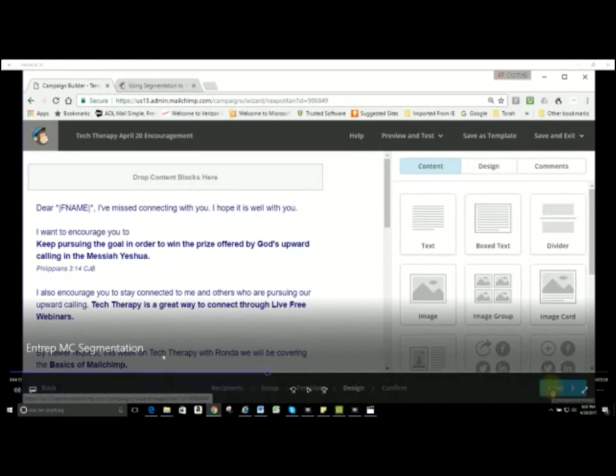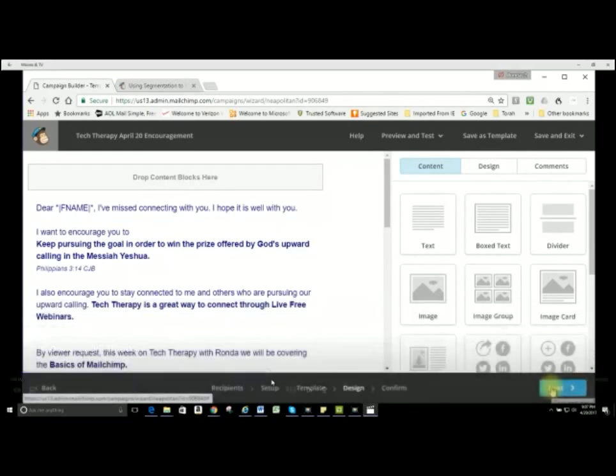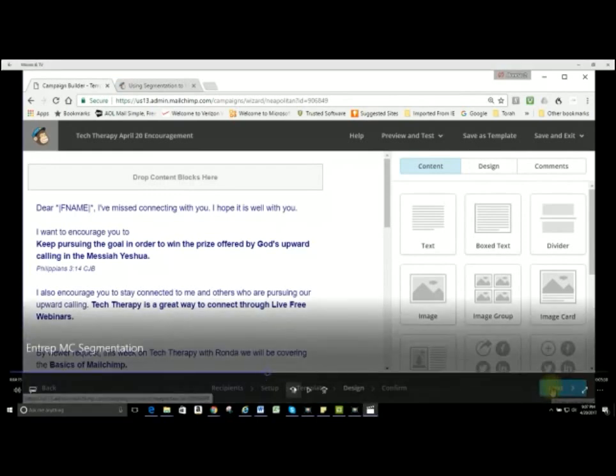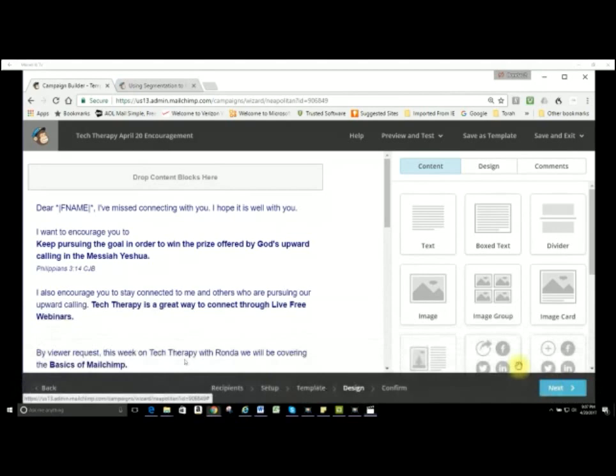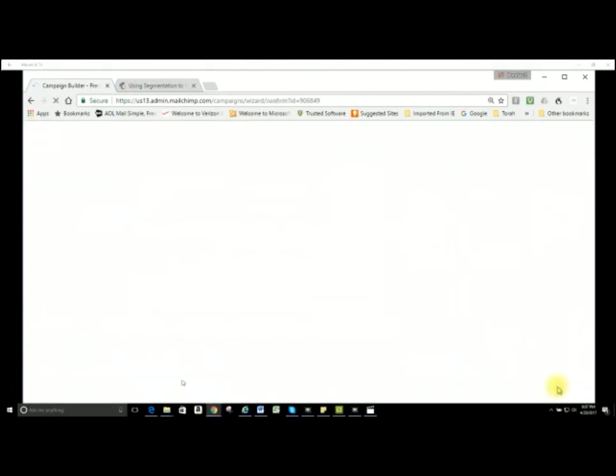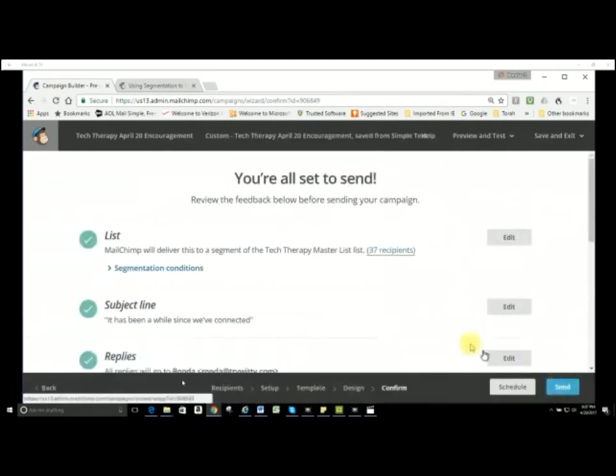Let's see here. Okay. So you can see it. So I'm basically going to the next section, and there's a segmentation. 37 recipients, going to get that out of that, my full list of 103.